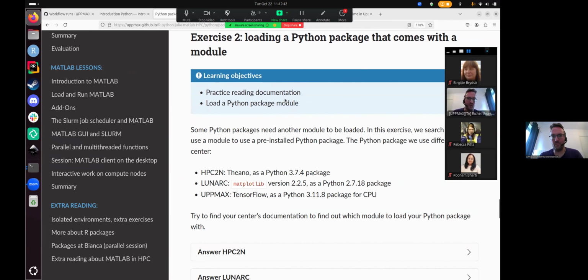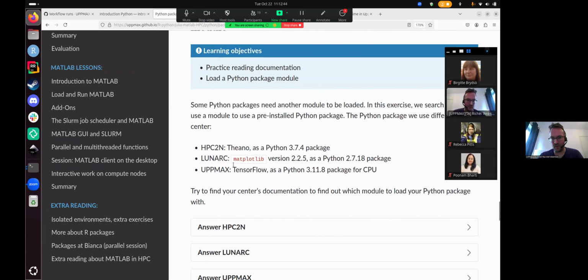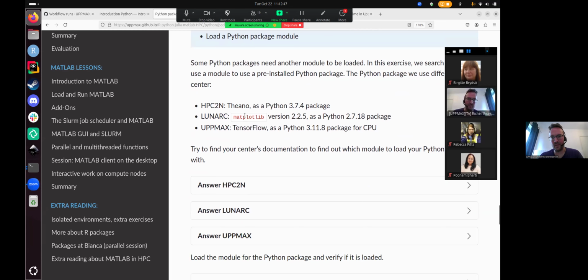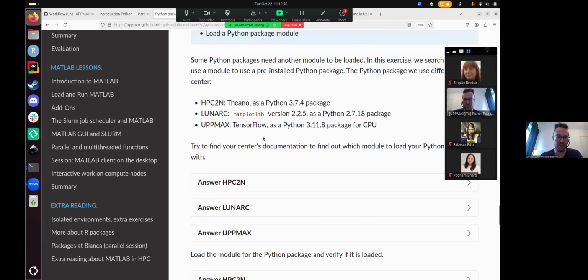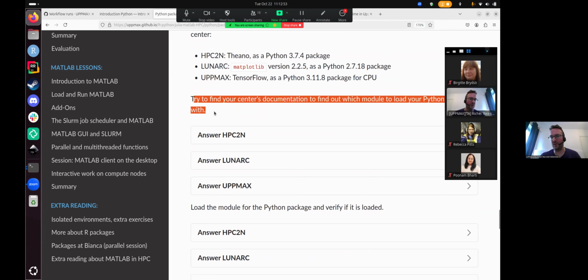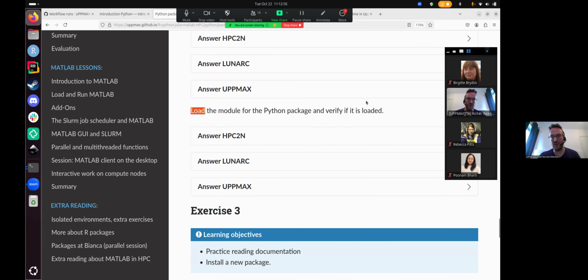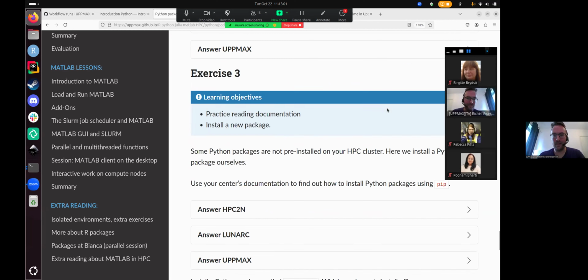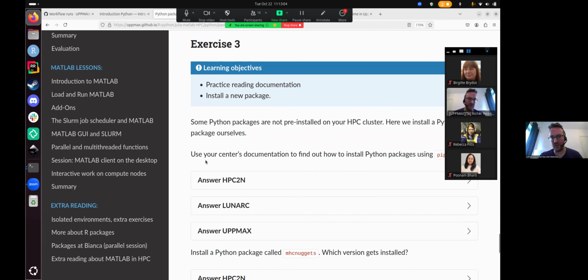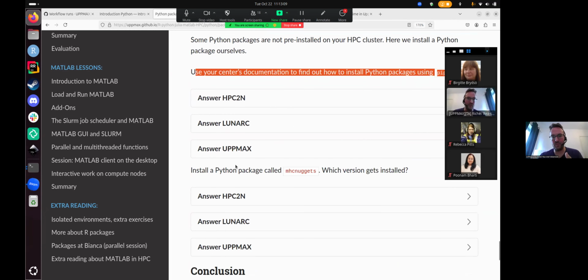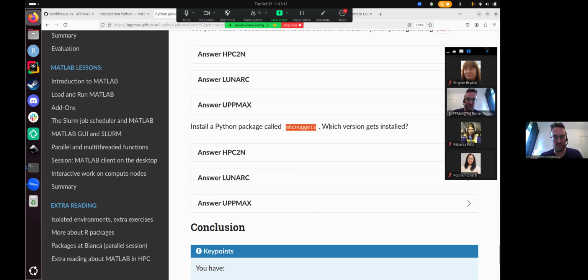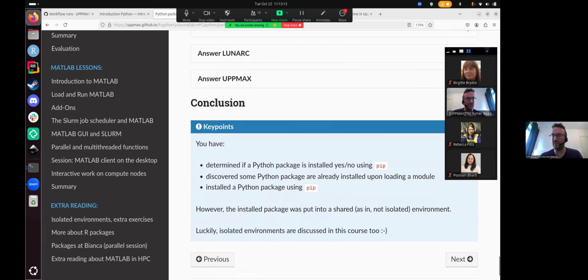Exercise 2 is about loading a module that loads a Python package. This differs per center, with different modules and different things. Also here, try to find the documentation. Don't do this too long. The links are here. Load the module and verify that it's loaded. Exercise 3, install something yourself. Also here, use your center's documentation. It's all there. Install a Python package. It could be any one. In this case, it's this one. And then you have worked with Python packages. Are there any questions about this exercise procedure?